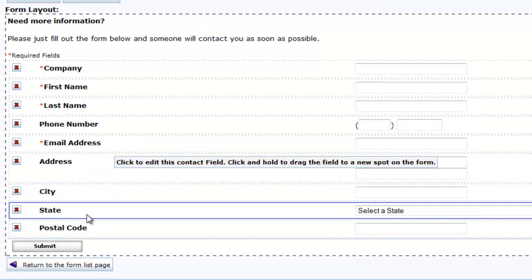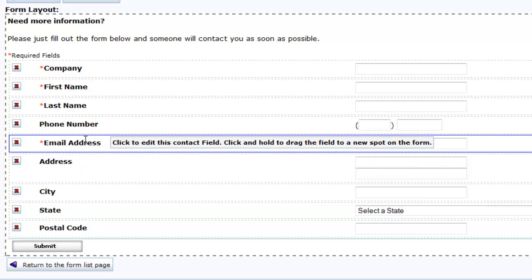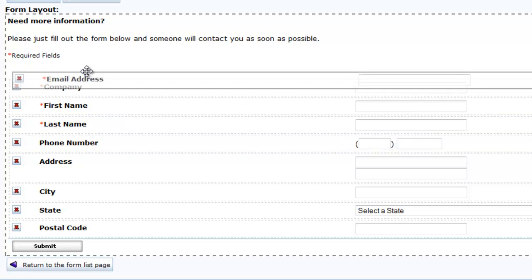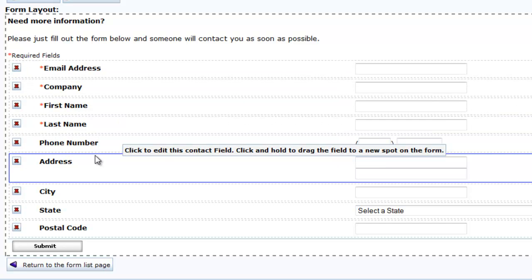and as you can see, this quickly adds these fields to the form. Now sorting the fields is a matter of dragging and dropping, so if I wanted the email address field at the top, I just simply drag and drop it to the top of the screen.